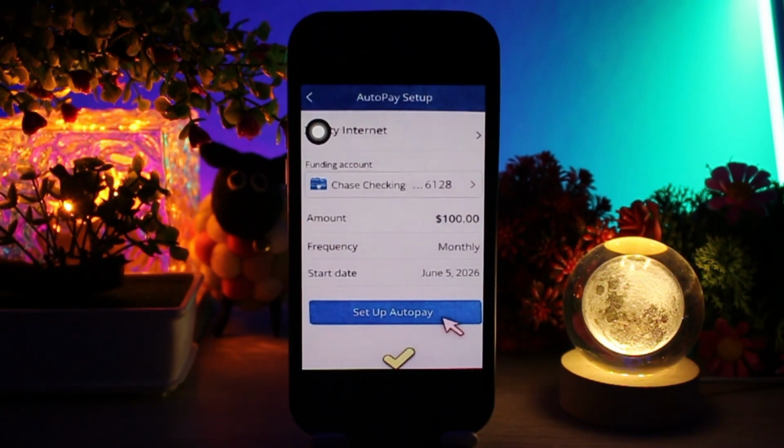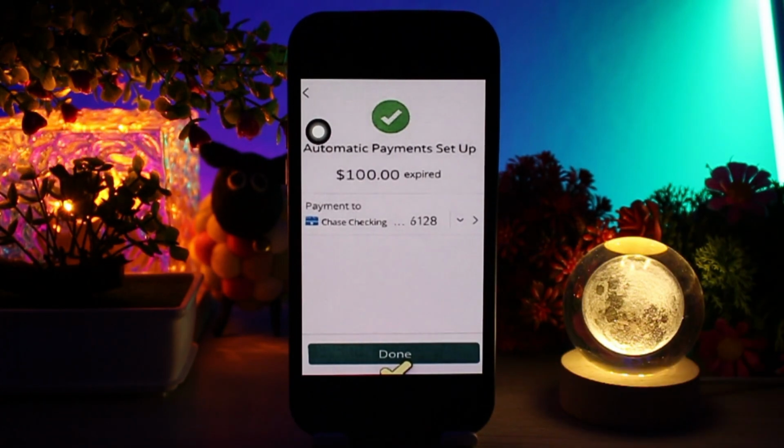The next step is to turn on automatic payments. Simply select the payee, tap the set up automatic payments option and choose the amount, fixed or minimum due, the frequency, monthly, bi-weekly or etc., and the payment date, then select the funding account and review and confirm. Once done, you will see a confirmation screen. Automatic payments now run on their own and you can edit or cancel anytime.